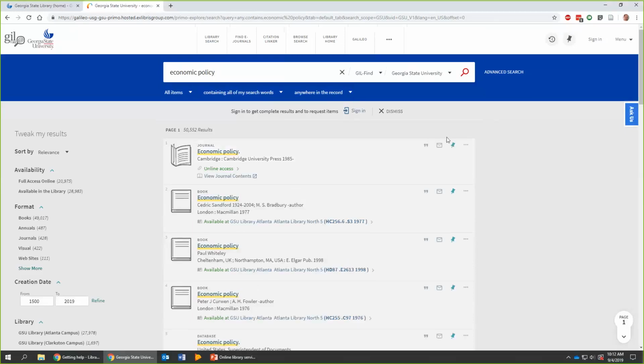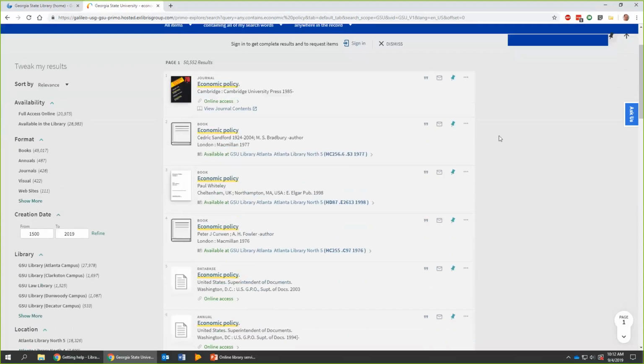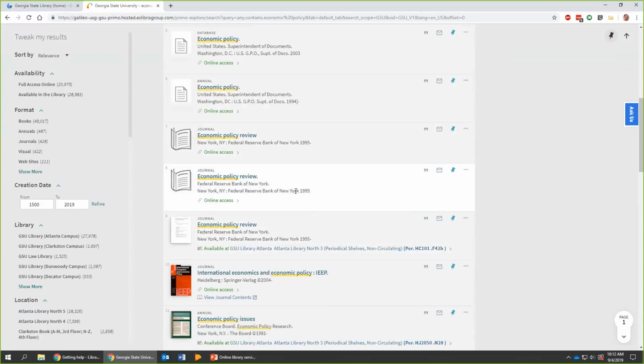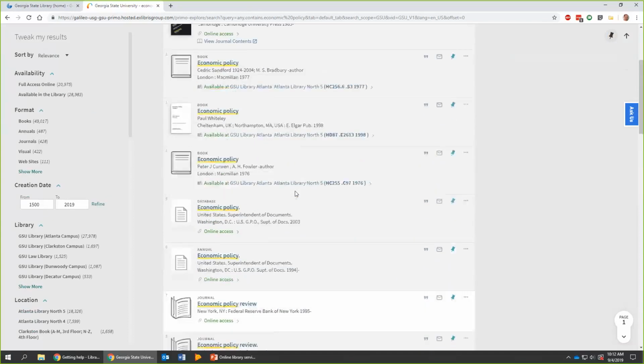Okay, we've got one journal that's called Economic Policy, and this is the name of the journal. This is not matching an article. It's just telling us that we have a journal called Economic Policy. But as you can see, most of what we get here is books when we search the catalog. Generally speaking, mostly what you'll find in the catalog is books. Let me just limit this to a book search.